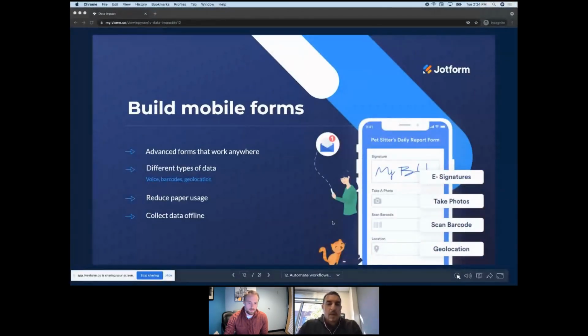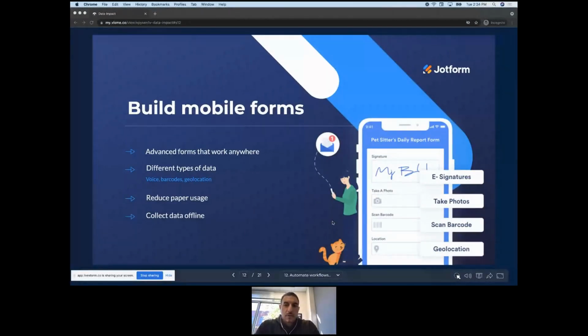Okay. So we talked about the data collection aspect of it. And that's what Jotform does, and they do a great job at it. And I've known about them for a number of years. And so I was excited about when we did an integration with Jotform with Visme.